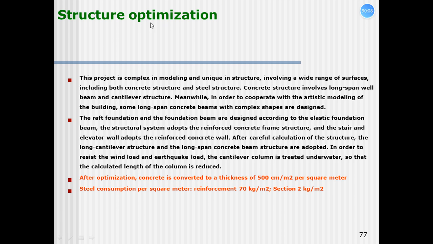Structure optimization. This project is complex in modeling and unique in structure, involving a wide range of surfaces, including both concrete structure and steel structure. Concrete structure involves long span wall beam, and cantilever structure.